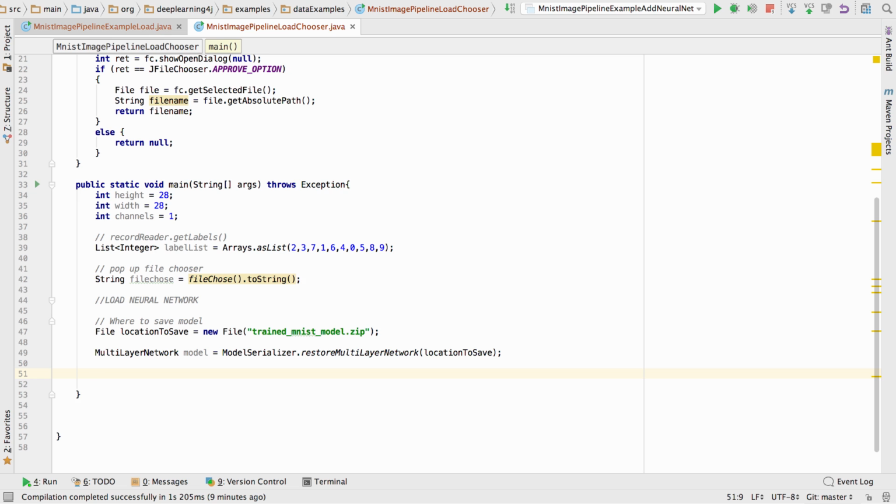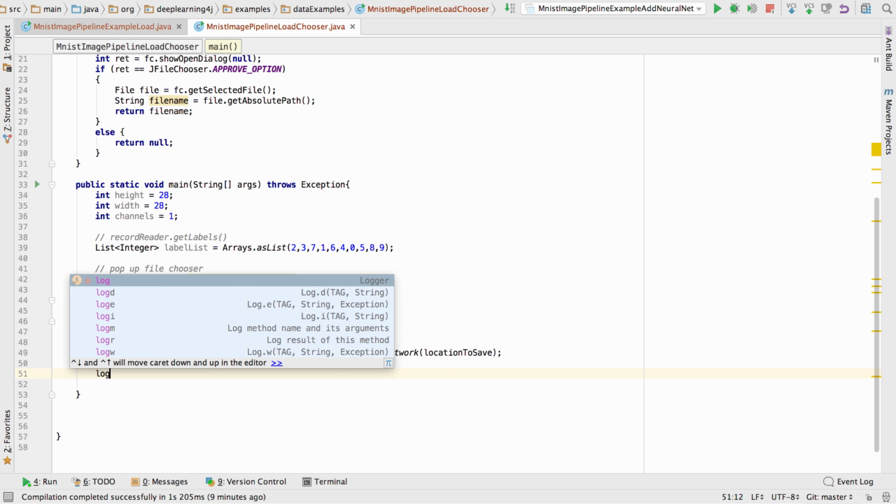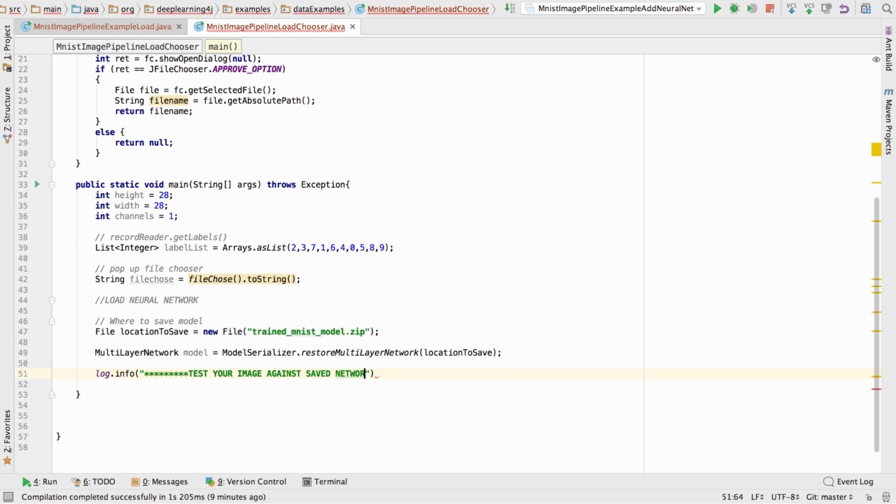Now we have the file the user chose, and we have our network to test it against. So let's go ahead and put some output. So, first thing, file chosen is a string. We will need a file.